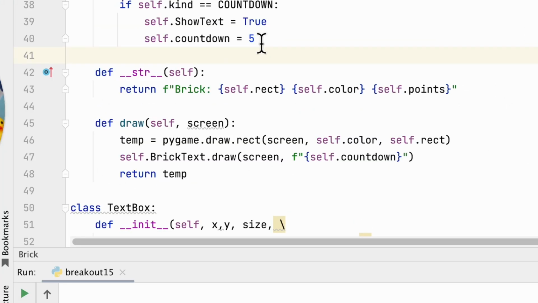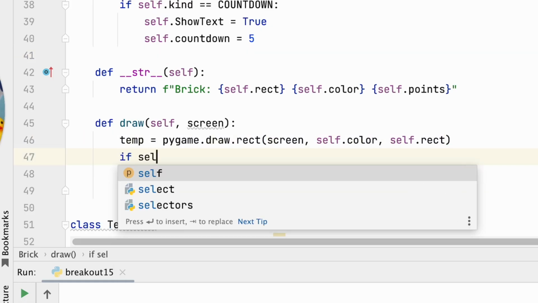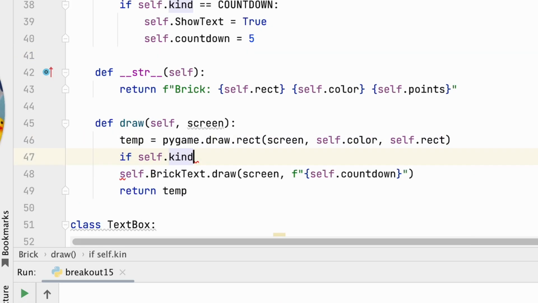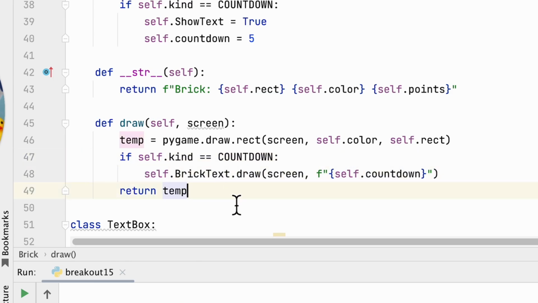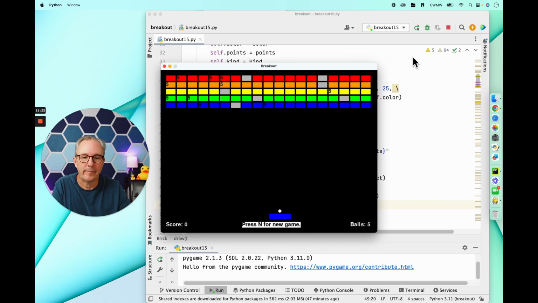Okay, so that's in our draw loop, or in our draw function. We are just going to say if self.kind is equal to countdown, then we're going to draw the brick. Otherwise we don't. Okay, so let's run that.